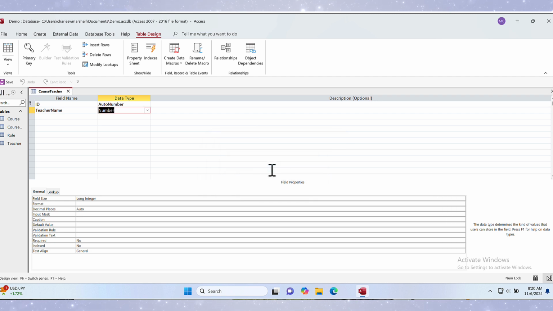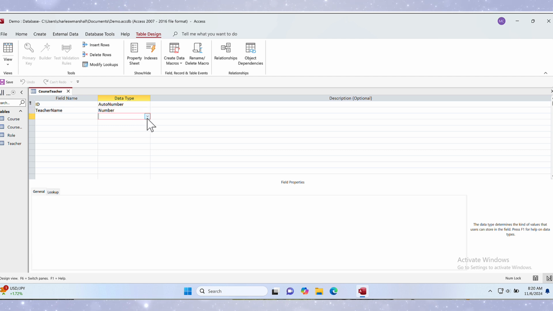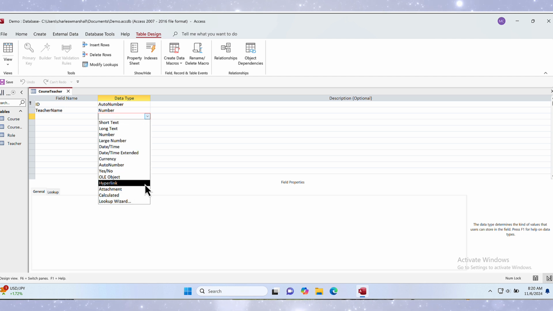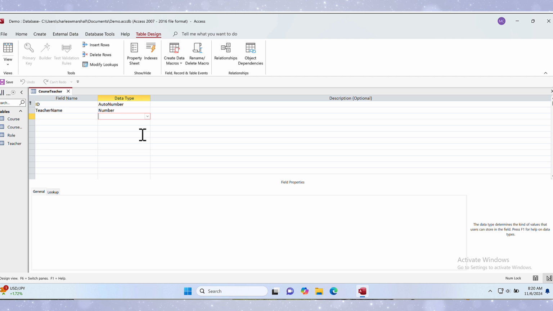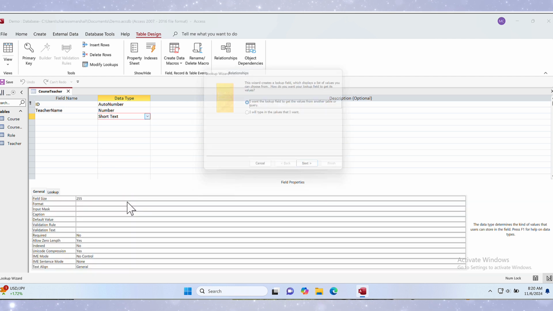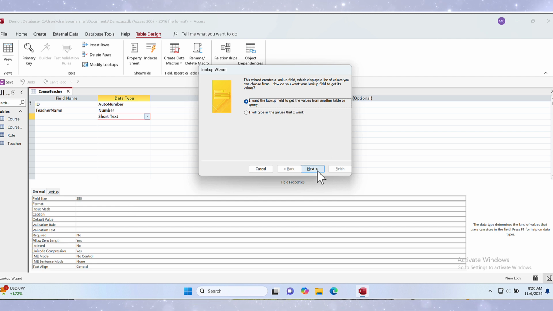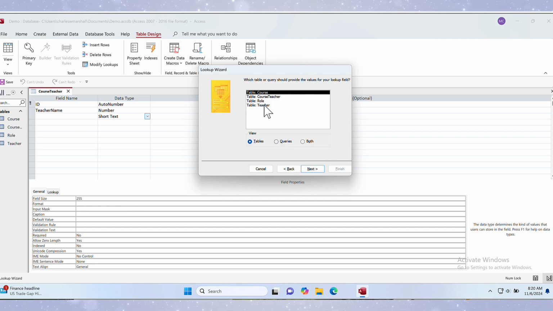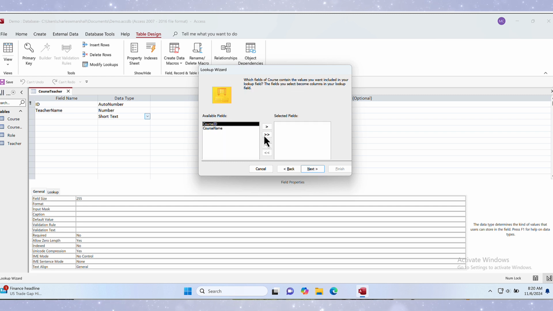All right. And now I want to do another lookup, because this is going to end up having a compound key. And it's going to be teacher name and course ID. So we do another lookup wizard. What didn't work right about that? All right, and I do want to look it up from a table. And this time I'm looking it up from course. And I want them both, so I can click this. And next.